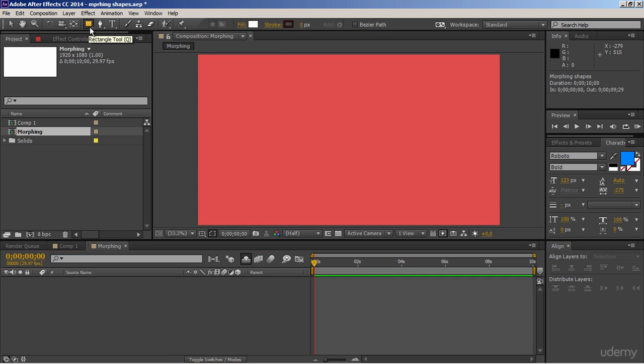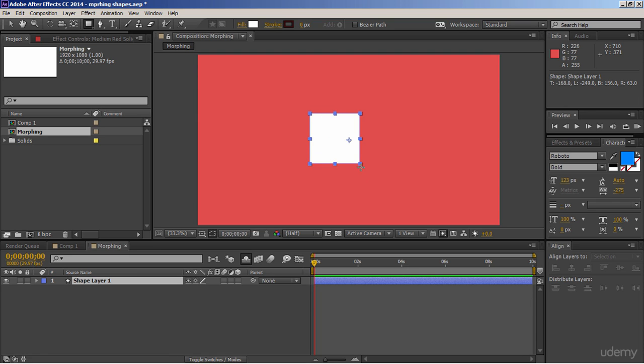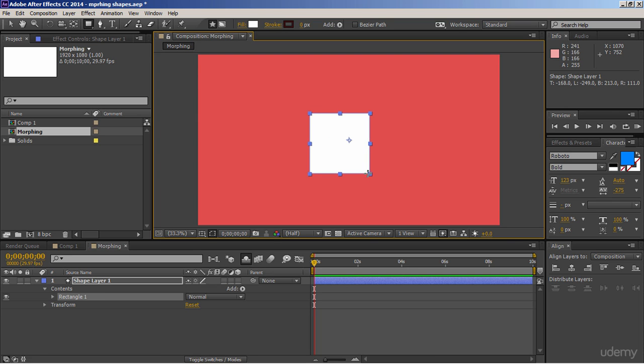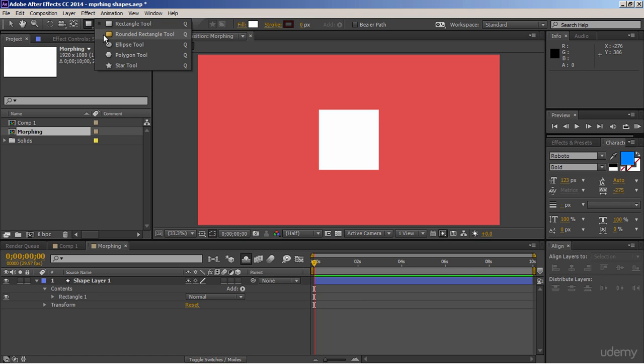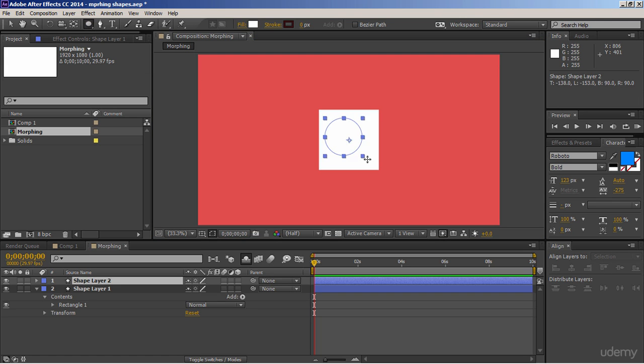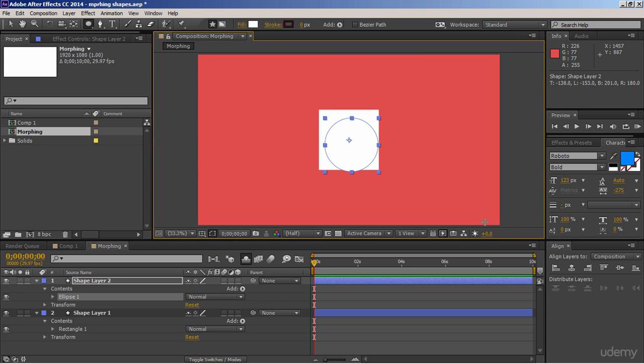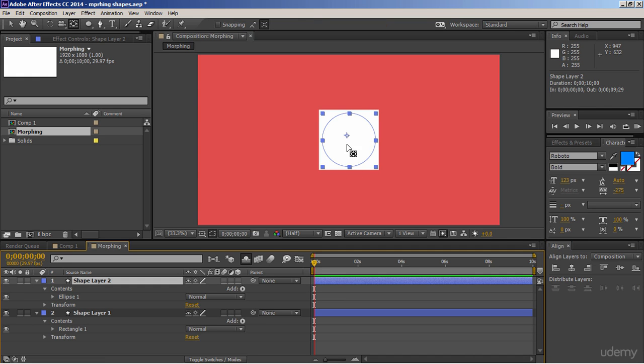Now it's time to create a new shape. So draw a rectangle first and hold down shift to make it a perfect square. Using the align panel, put it to the center of the composition. Grab the pan behind tool and put its anchor point to the center of the shape. Deselect it, and let's create another shape into which you want to morph this square. Well, in my case, I want to morph it into a circle. Place it to the center of the composition and put its anchor point to its center. Now we have 2 shapes on our timeline, and I want to morph the square into the circle.